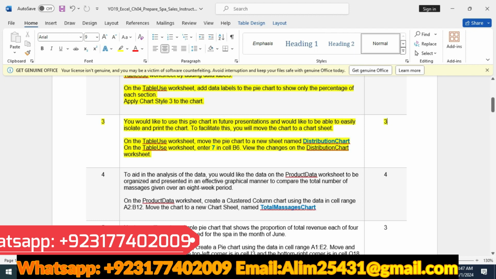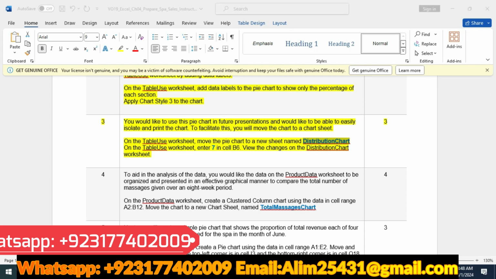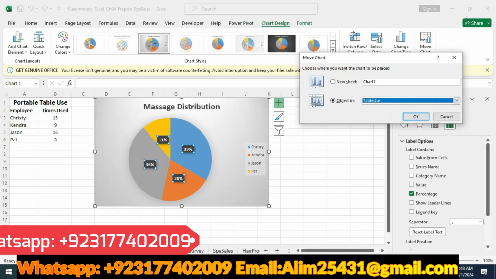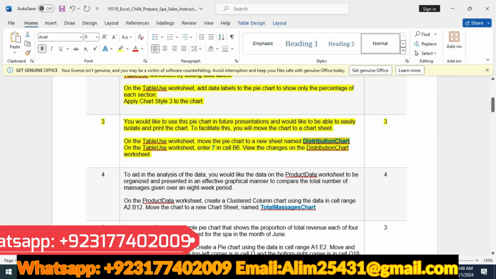Now we will go to the third step. You would like to use the pie chart in a future presentation and would like to be able to easily isolate and print the chart. To facilitate that, you will move the chart to a new chart sheet. On the Table Use worksheet, move the pie chart to a new chart sheet. We will move this chart to a new sheet and rename it as Distribution Chart and press OK. So we have moved our chart to a new sheet.